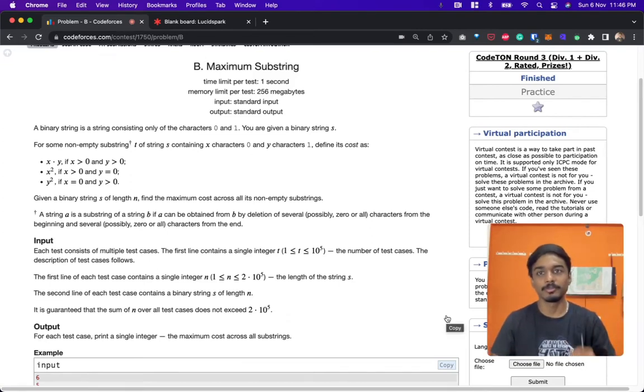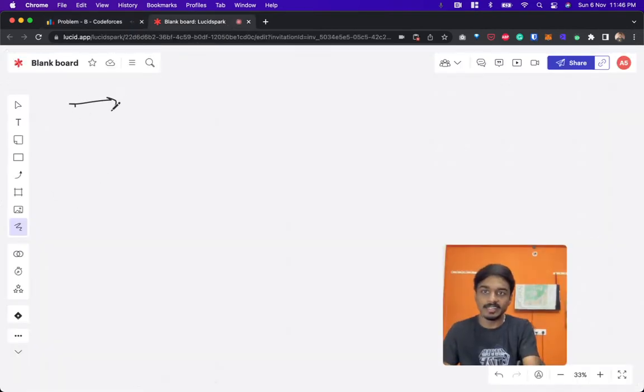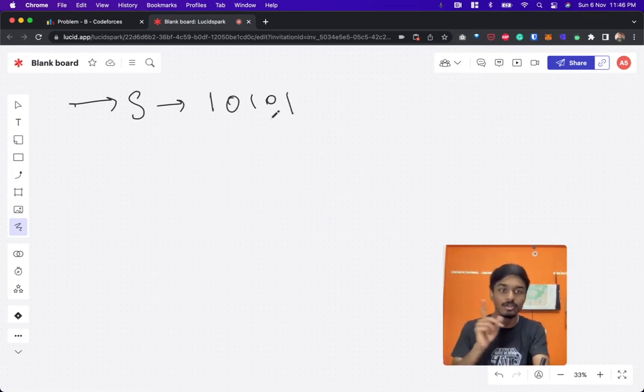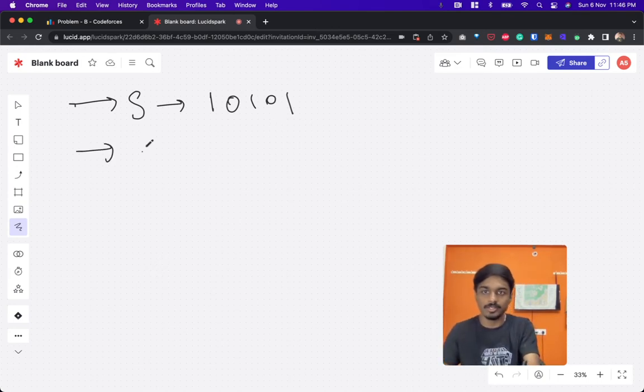Due to contest, the problem is 1750P, Maximum Substring. Let's quickly understand the problem. They are telling us that you have a string S, which is a binary string, like 10101. Binary means two options, that is 1 or 0. Now they are also telling that you have to obtain all substrings.